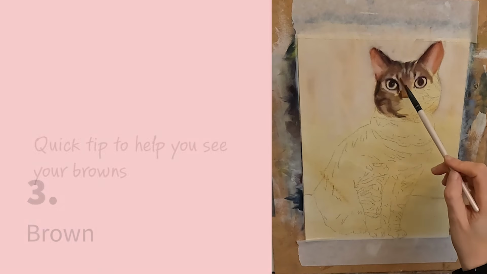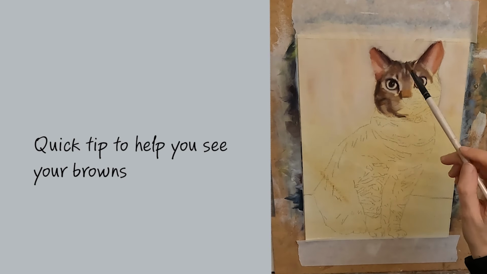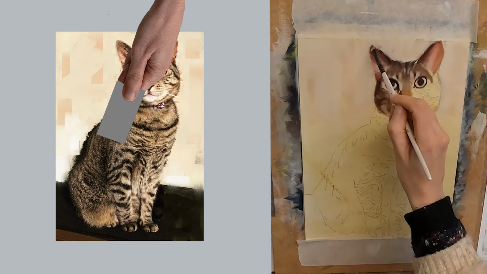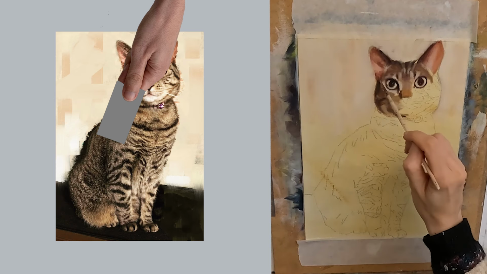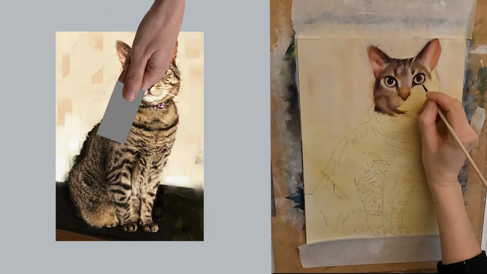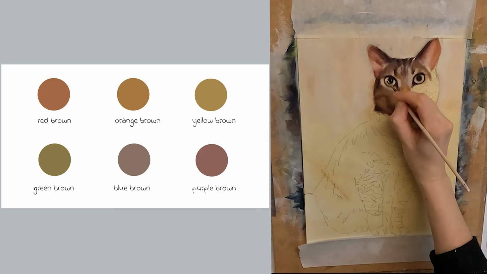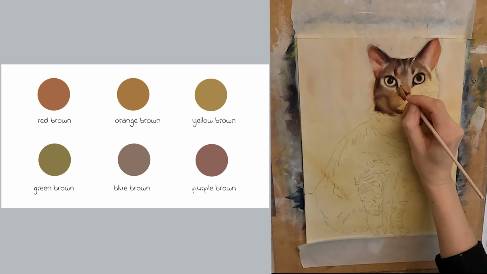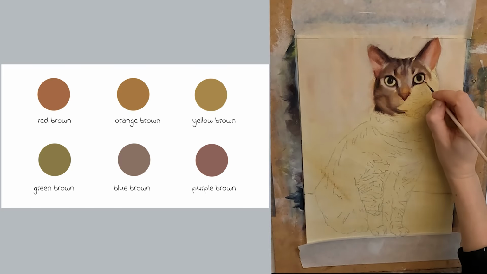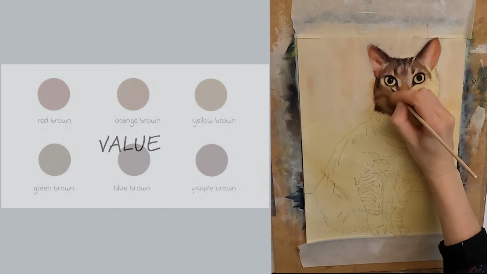Brown. Seeing the colours in your brown can be hard. Here is a quick tip to help you. Hold a grey card next to your reference photo and ask yourself, can I see red, yellow or blue? This will then help you know what colours you need to mix into your brown to get the right hue. Remember, brown can carry any of these colour hues because it is a neutral, so be prepared to adjust your mix to take into account the following.